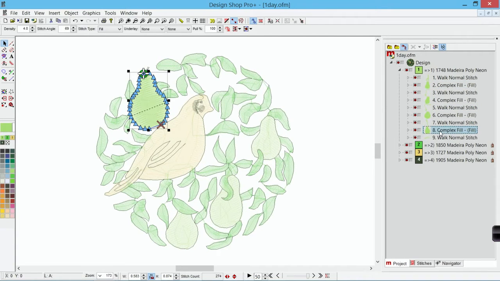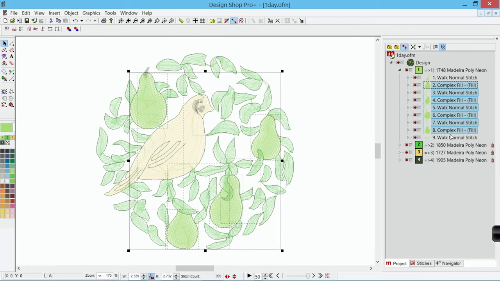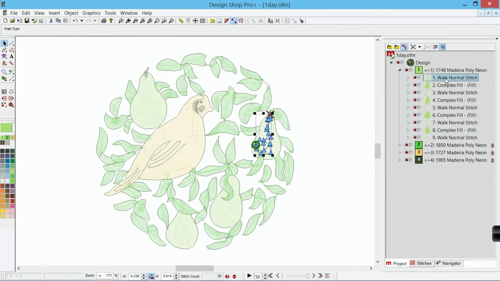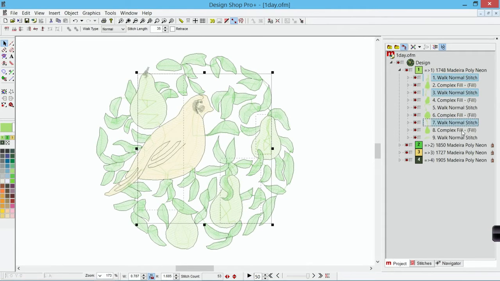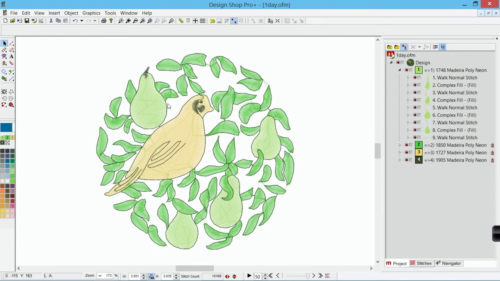If we want to select multiple consecutive elements, we can click on one, hold Shift, click on another, and select everything in between. If we want to select non-consecutive elements, we can click on one, hold Control, click on others, and we can select non-consecutive elements without selecting everything else in between. So we can select in the project view. We know that we can select in the view window as well.